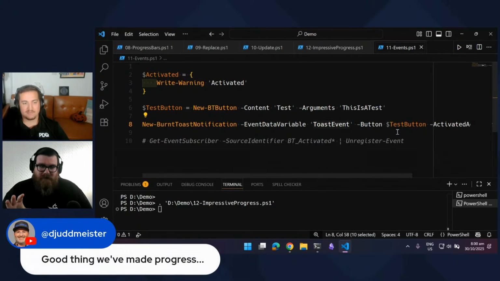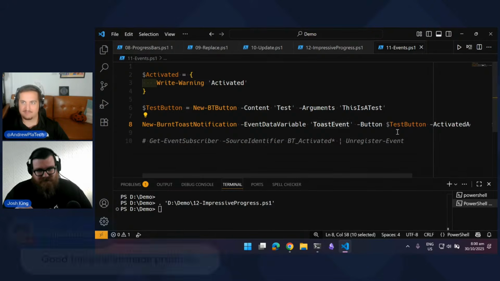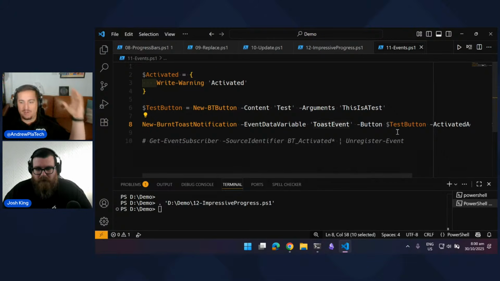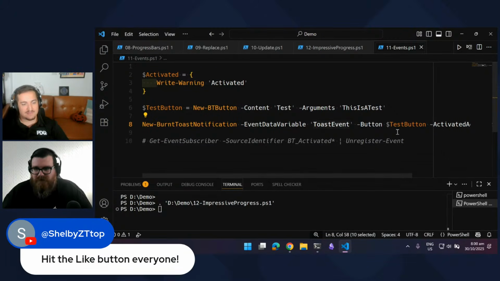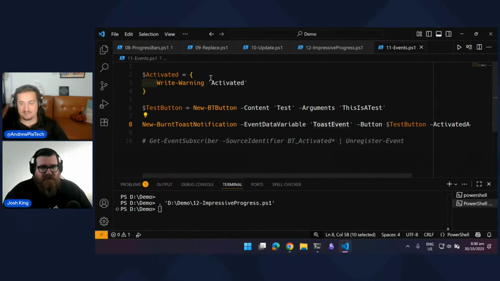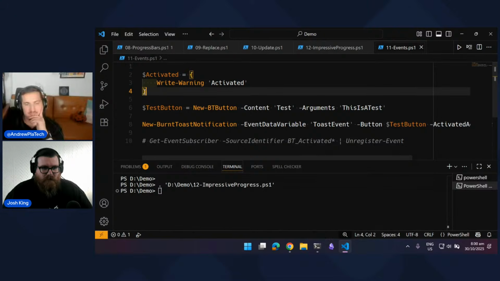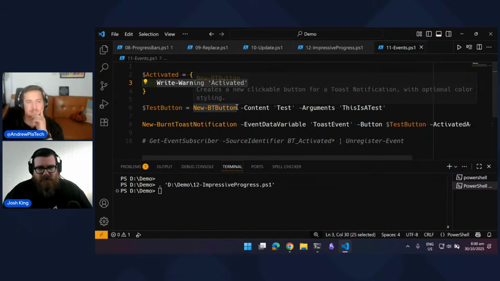So the first one is actionable notifications. This is where you can basically run a script block, so any PowerShell code, as a result of a user activating your toast. To demonstrate this, I've got an example where I have a script block. You can see that just by the fact that it's got curly braces. That script block all it does is write a warning called activated.